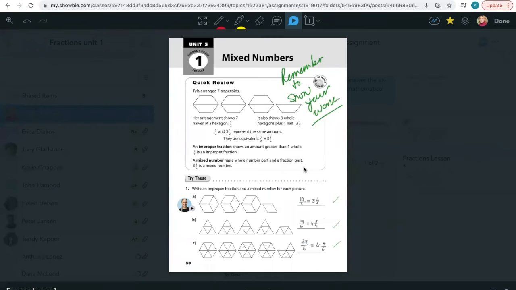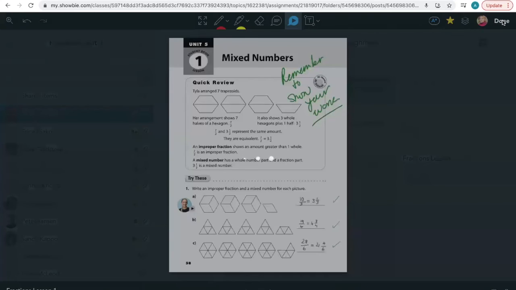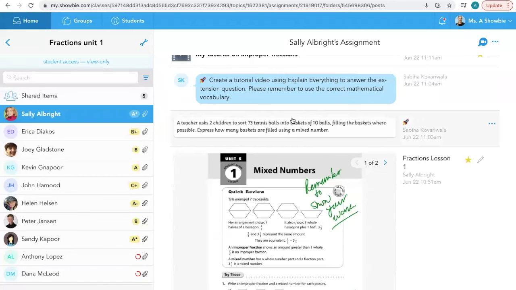Now, that is consistently a feature that school teachers that are using Showbie talk about and say this saves us a significant amount of time when it comes to feedback and marking. And I think that's something that is definitely worthwhile pointing out.